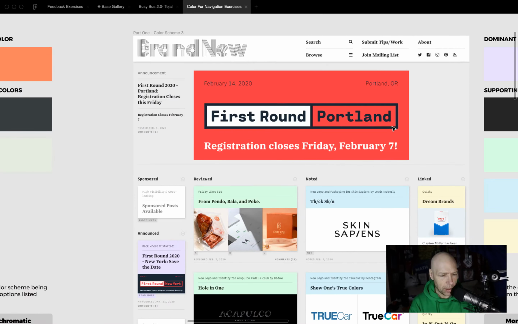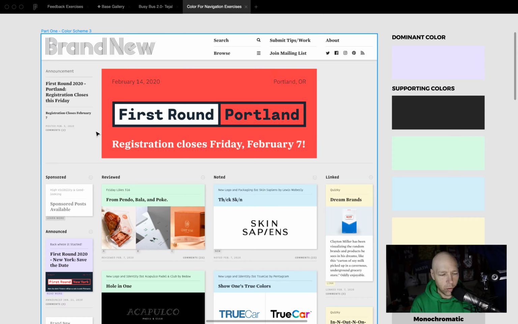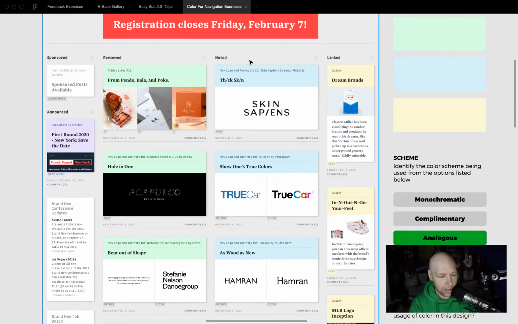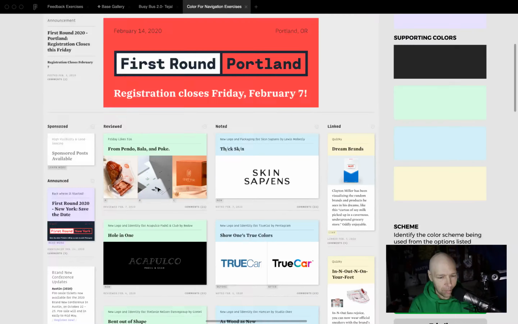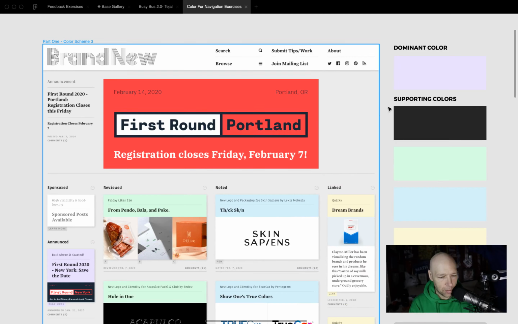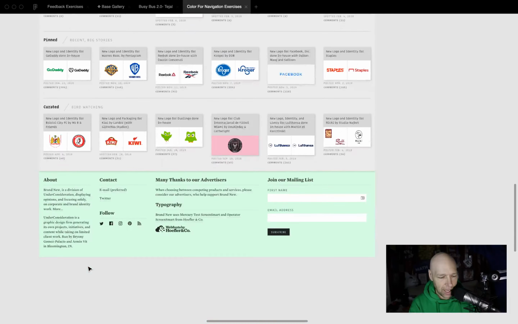If we come over here and we look at brand new, now she avoided the pitfall of this one in that this red is really part of an ad. All right. So when we talk about navigation colors, the navigation colors that are present here are the greens, the blues, the yellows, the purples. And I've got to be honest with you, I'm not quite sure why you would be marking the dominant as the purple, because I don't see a lot of the purple here.